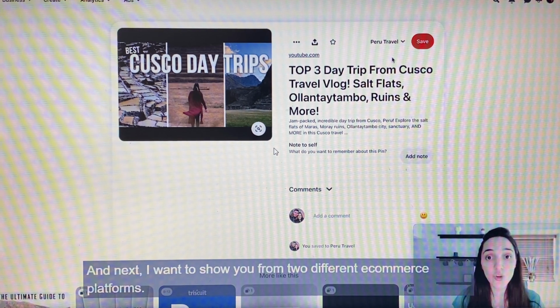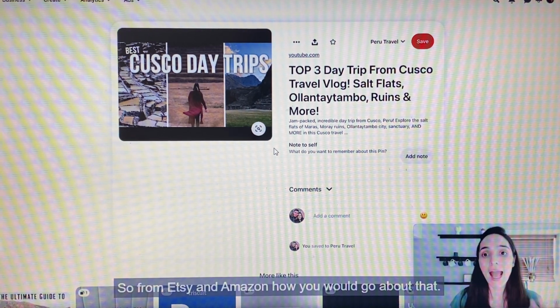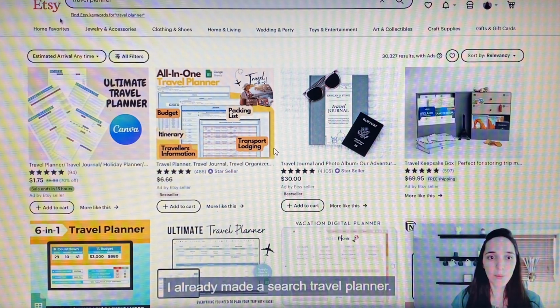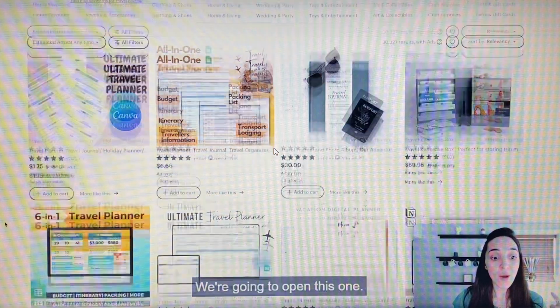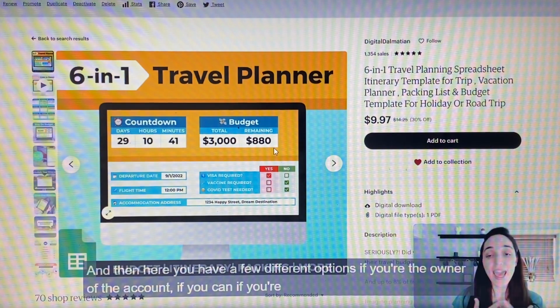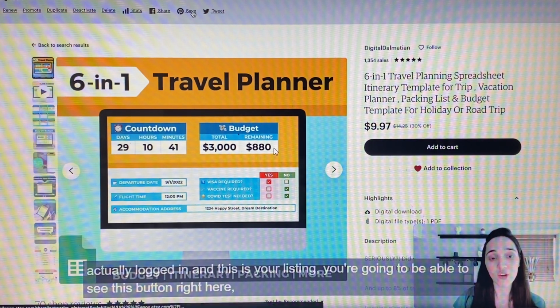And next, I want to show you from two different e-commerce platforms. So from Etsy and Amazon, how you would go about that. So with Etsy, I have here pulled up, I already made a search, travel planner. We're going to open this one. And then here you have a few different options. If you're the owner of the account, if you're actually logged in and this is your listing, you're going to be able to see this button right here, the save button.